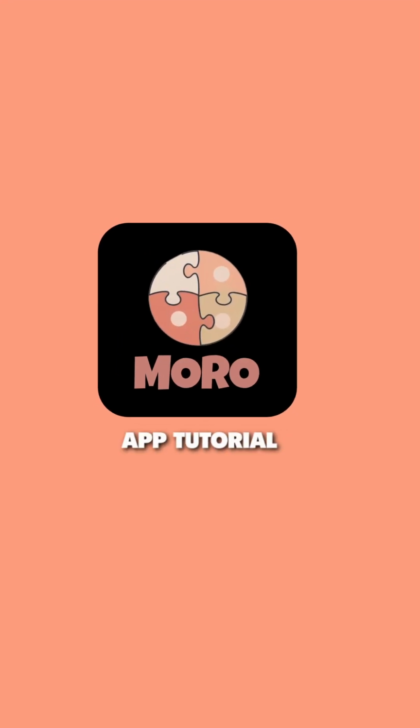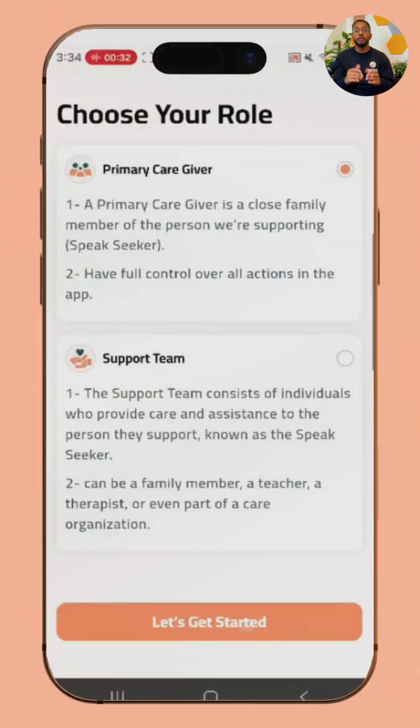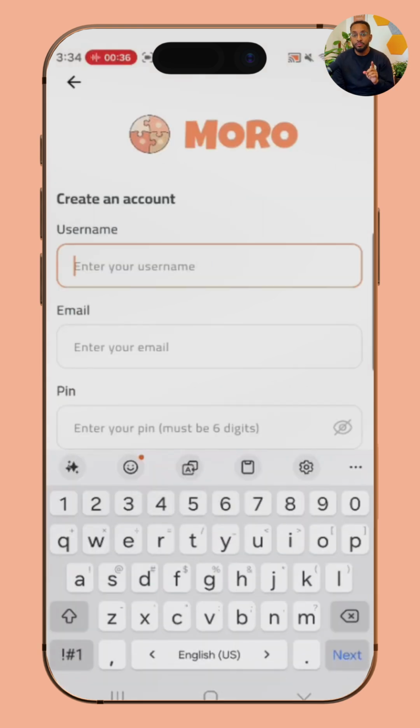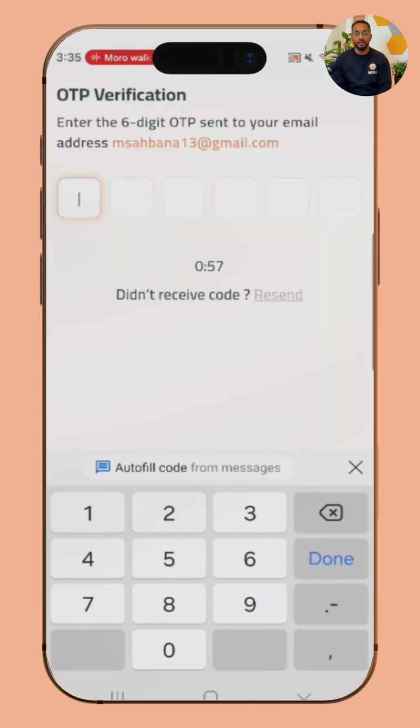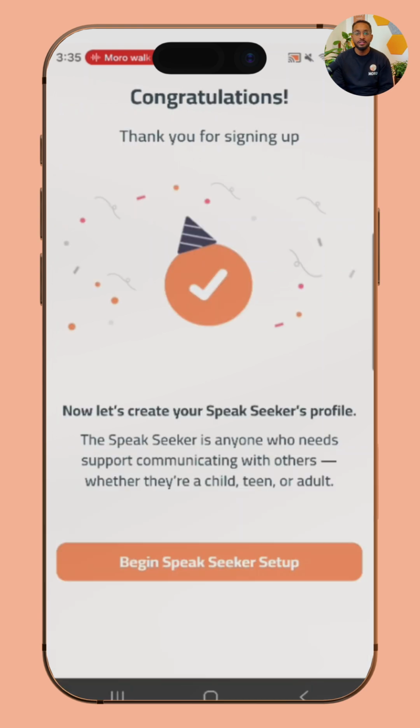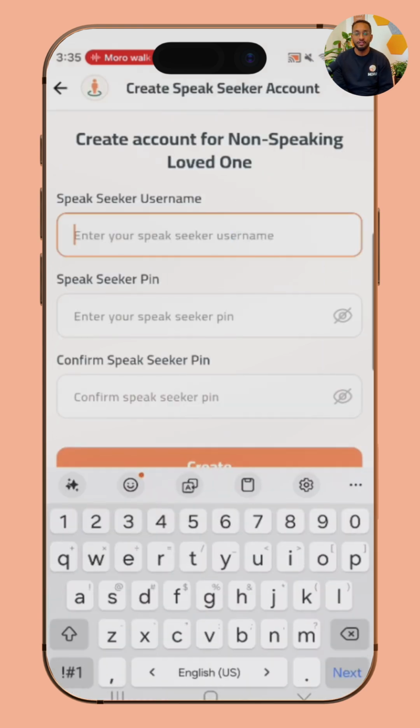I'm going to walk you through our app to show you all the basics. Let's get started. When you click on the sign up page, you will see two options: primary caregiver or support team. Now, we just need one parent to be the primary caregiver. The others and anybody else can be part of the care team.